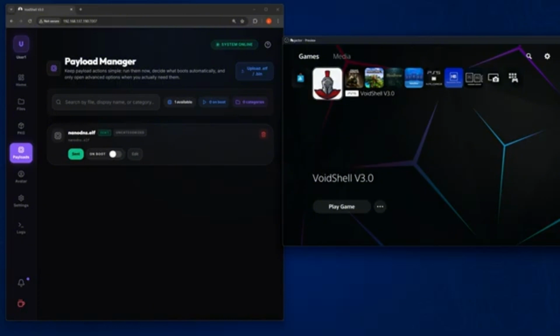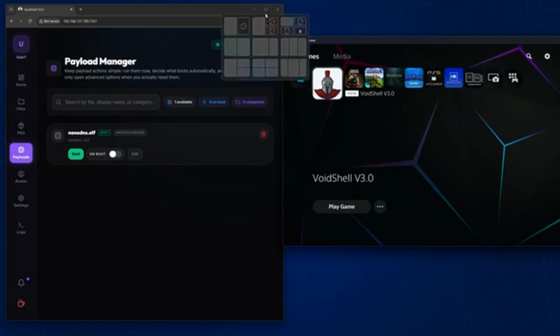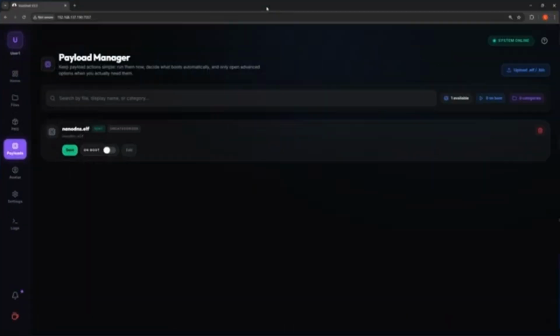It's the safest way to get connected to the internet on your PS5. And the advantage of this as well is you can also enable it on boot so that when VoidShell is loaded, it will automatically run this payload. And you can do the same with many other payloads, add any additional payloads in here.